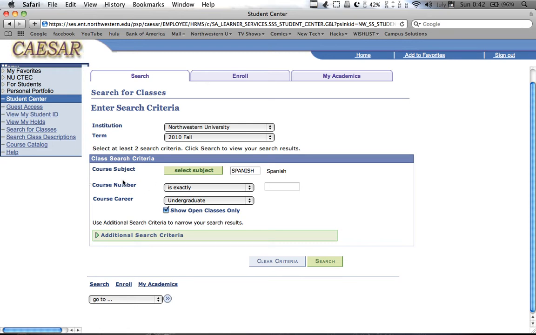Second thing you can define is the course number. Now over here is exactly. So you're saying course number is exactly whatever numbers you put in here. So you can say it's exactly 101-1. That's the class you want. Those are the only ones you want to see. So you don't have to scroll down, look through all of these classes that you're never going to take.